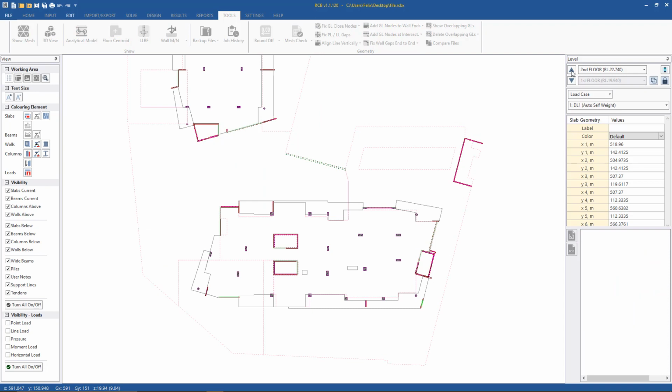While some time will still need to be spent in order to clean up the model, you can see that a lot of time has already been saved on inputting the model geometry. The cleanup of the model and inputting other parameters has been covered in other RCB videos.